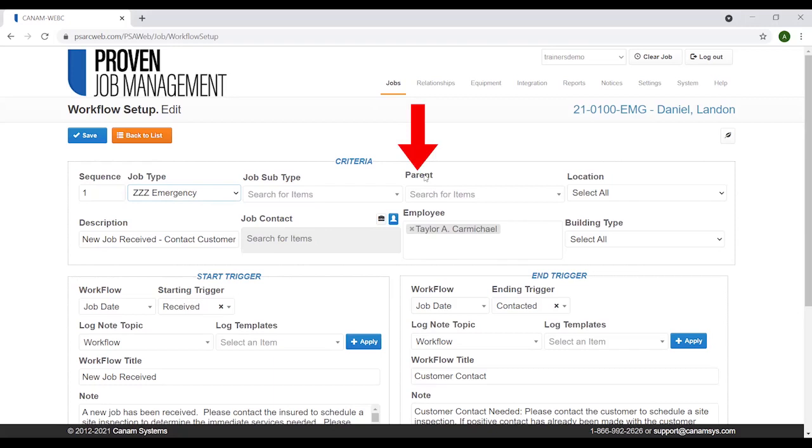The parent field gives you the ability of defining a workflow based upon either insurance company or third-party administrator, as long as the relationship is defined at the job level and given the parent label. You can set up workflows specifically to remain in compliance with third-party administration strict guidelines. If left blank, the workflow will be applicable to all parent options selected on the specific job type. If you have multiple locations, you can choose the applicable location from the drop-down menu or select all.